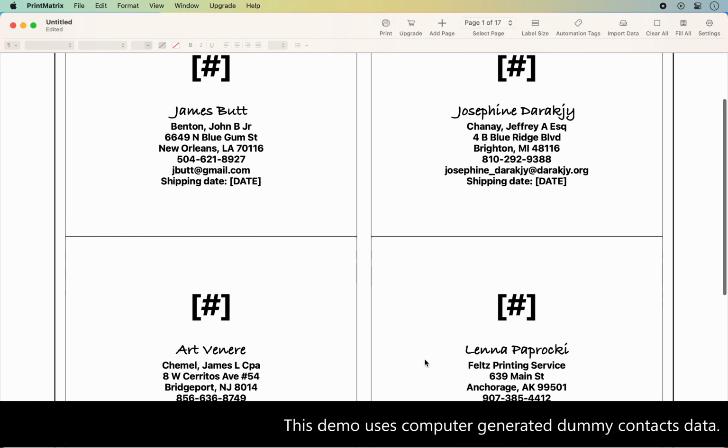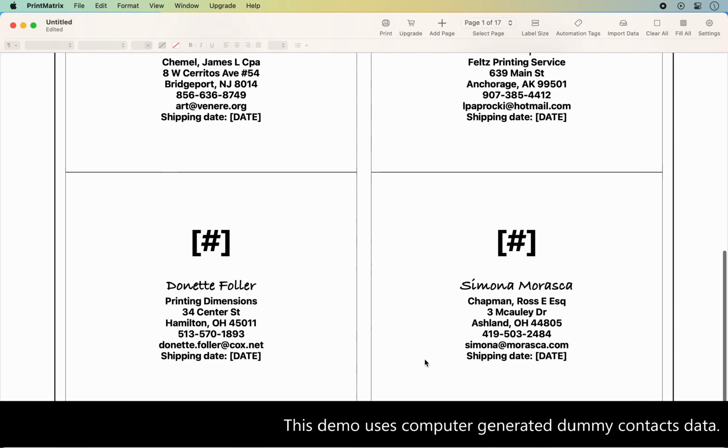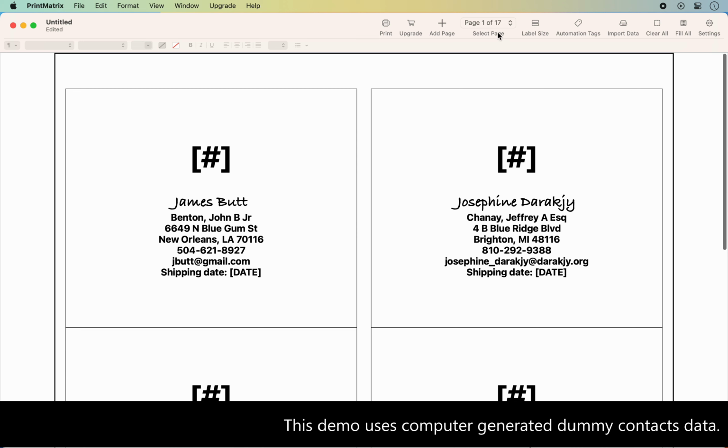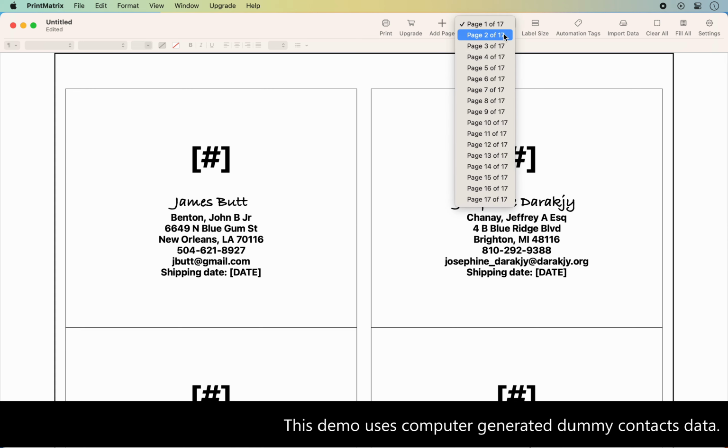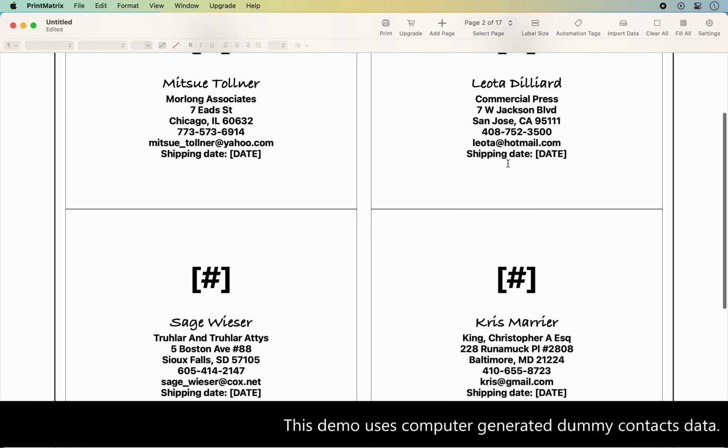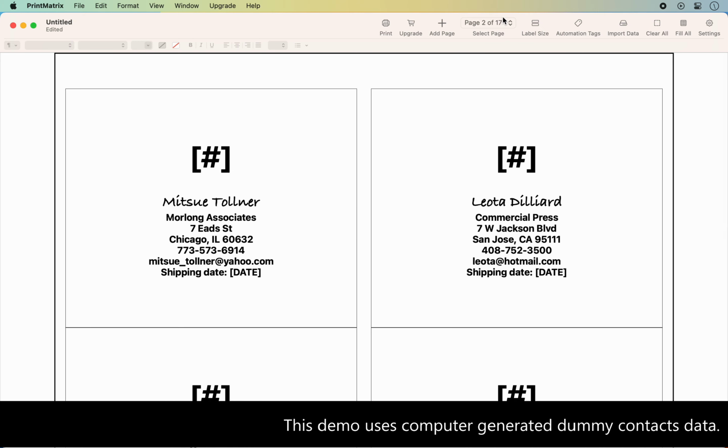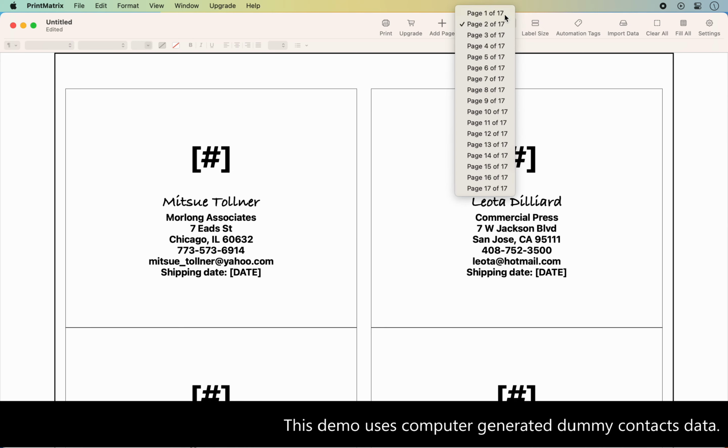Our import file contains 99 rows, 1 row per contact. We are using a 6 per letter sheet shipping label. This generated 99 labels, a total of 17 pages.